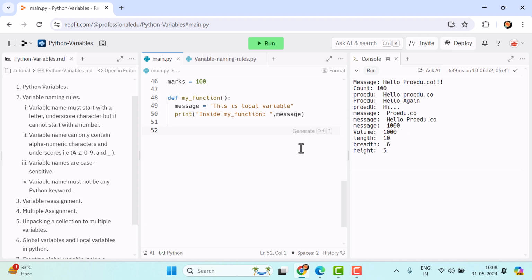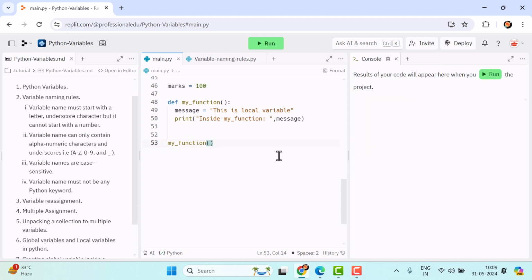So we have a global variable defined here, which is marks is equal to 100. Then we have created a function, my_function, which has defined a variable message holding a value. And then on the very next line, we are referring to that message variable and printing it on console. Let's call my function now and see what happens. So here I'm calling my function. Let's execute my function now.